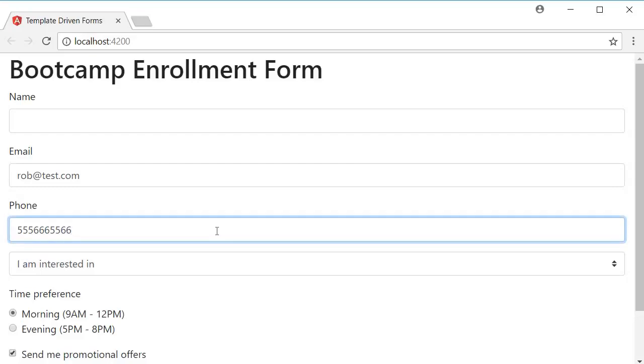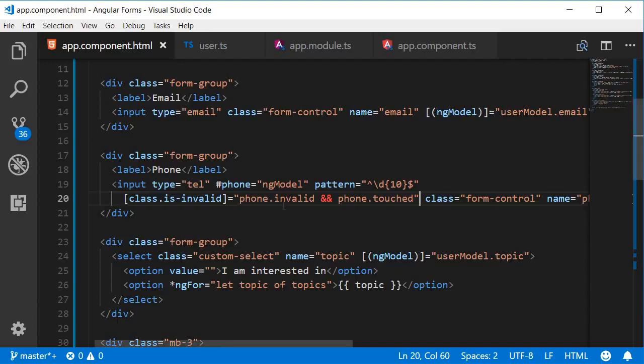I'm going to remove a couple of digits in the form field and then tab out. You can see that the red border is applied. If we enter 10 digits though, it disappears. So the pattern validation is working as expected. Now this is pretty much the idea behind field validation in template-driven forms. Using the ngModel properties and class binding, conditionally apply a class that visually indicates the invalid state.